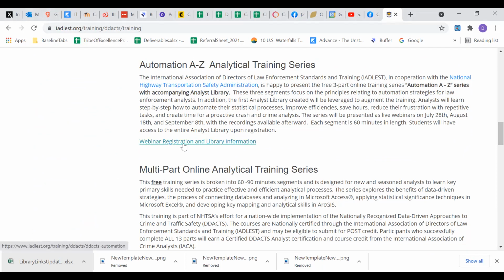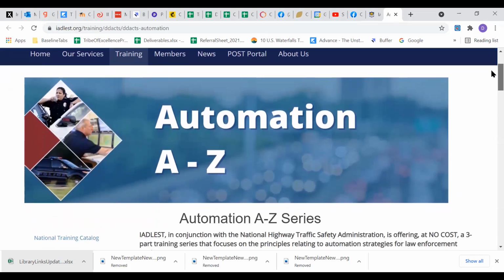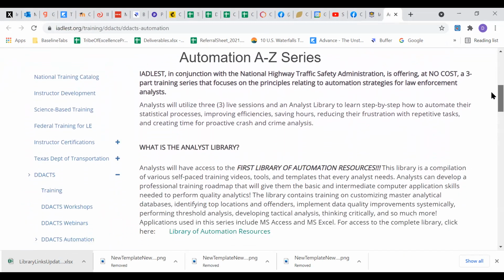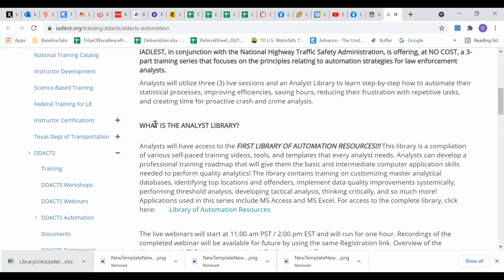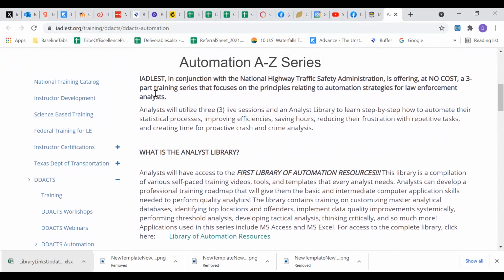So you click on this webinar registration library information, and you'll see this new tab right up here, iAnalyst training. And then at the end of it, it'll say DDAX-automation. So this is the Automation A to Z series, and it tells you a little bit about what the analyst library is. If we go up to the top here, let's start off with the Automation A to Z series. This is in conjunction with NHTSA.